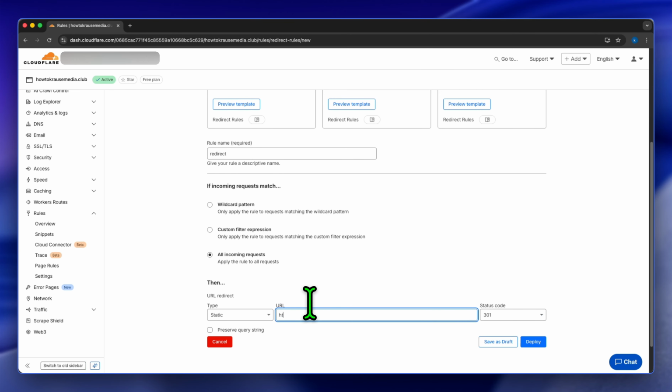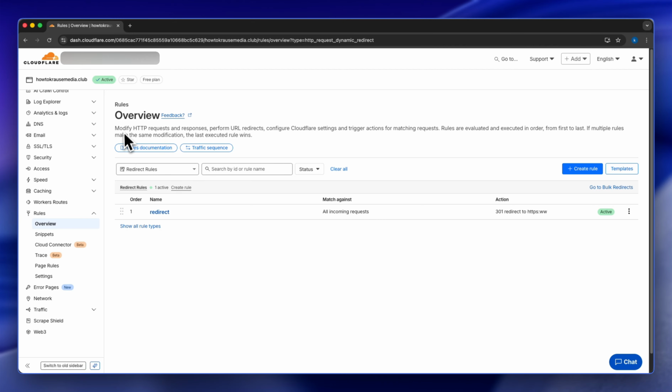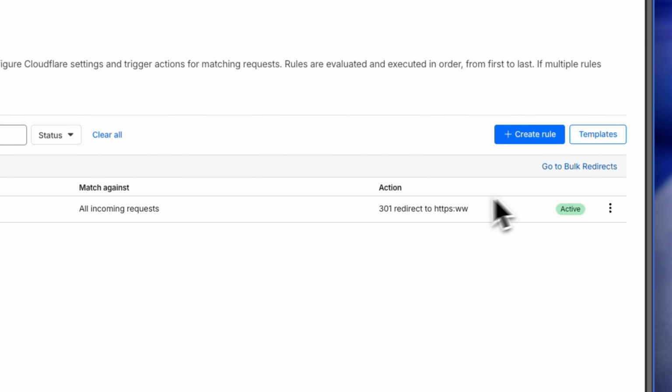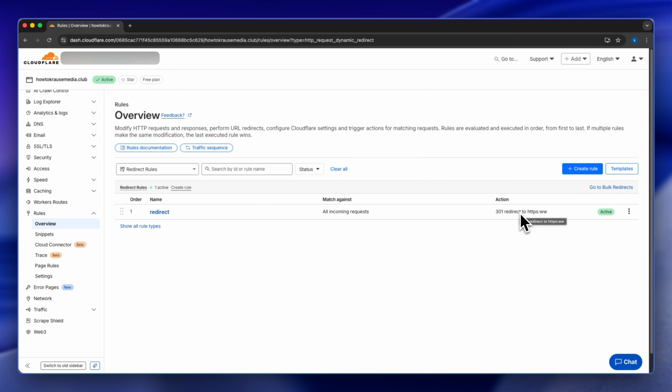Always ensure to use the HTTPS format, and you're going to use the status code 301, and you're going to click on Deploy. Now once you deploy, under the Rules and the Overview, you're going to see your redirect rule set, and it's there to redirect to where you want it to redirect to. Now that's how you redirect a domain in Cloudflare.